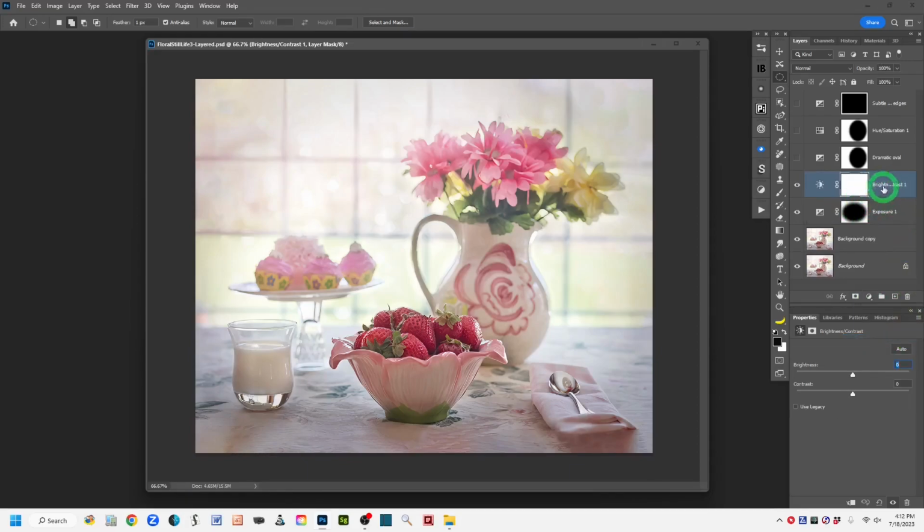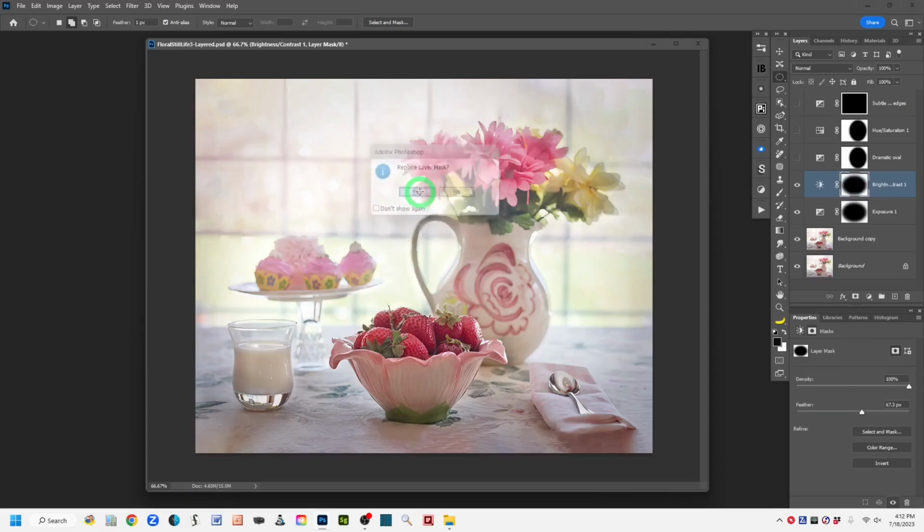Okay, so now we have a brightness adjustment layer. What I want to do is use the same mask on that layer, and I don't want to start all over again. So holding your Alt or Option key and keeping it depressed, left click on this mask that you originally created, drag it up to the brightness layer and release. It says replace layer, you say yes.